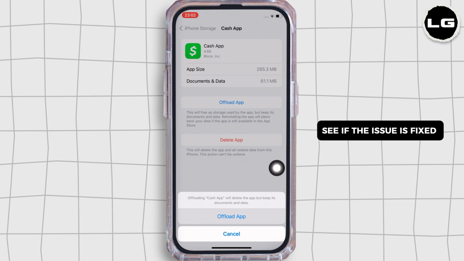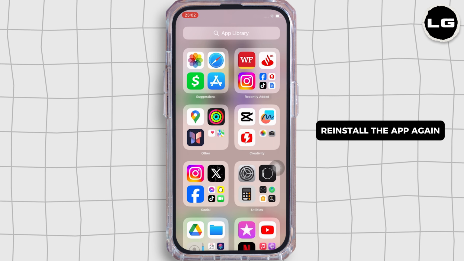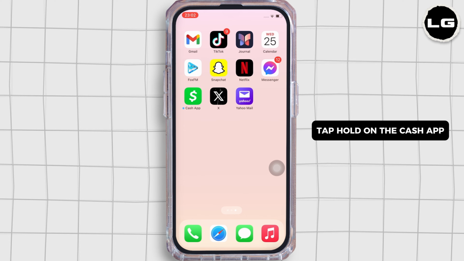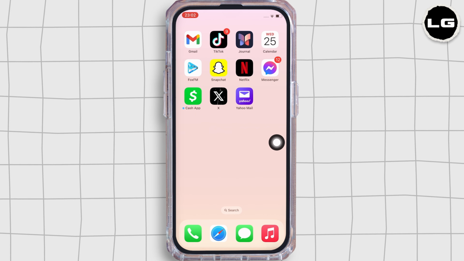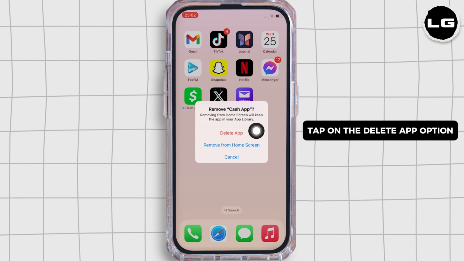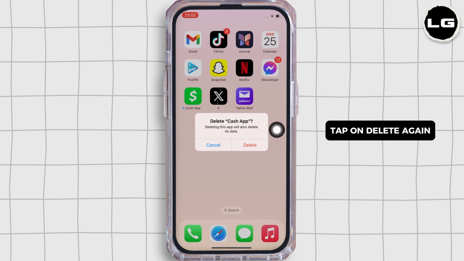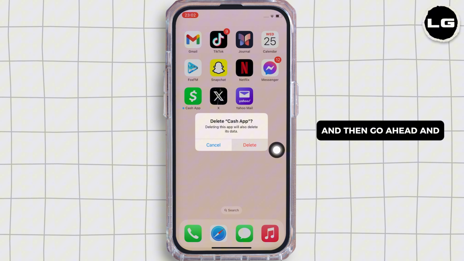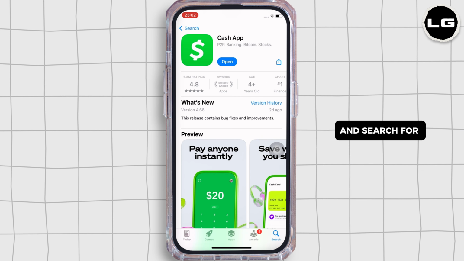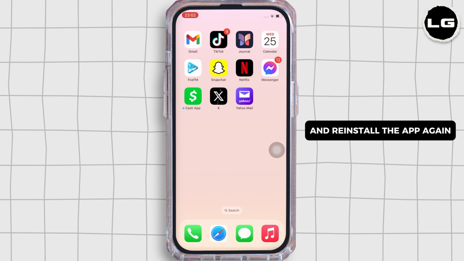See if the issue is fixed or not, and if not, delete the app and reinstall the app again. To delete, go to your home screen and tap hold on the Cash App application. You will see the Remove App option, tap on that and then tap on the Delete App option. In the pop-up that appears, tap on Delete again and then go ahead and open App Store and tap on the search bar there and search for Cash App application and reinstall the application again.